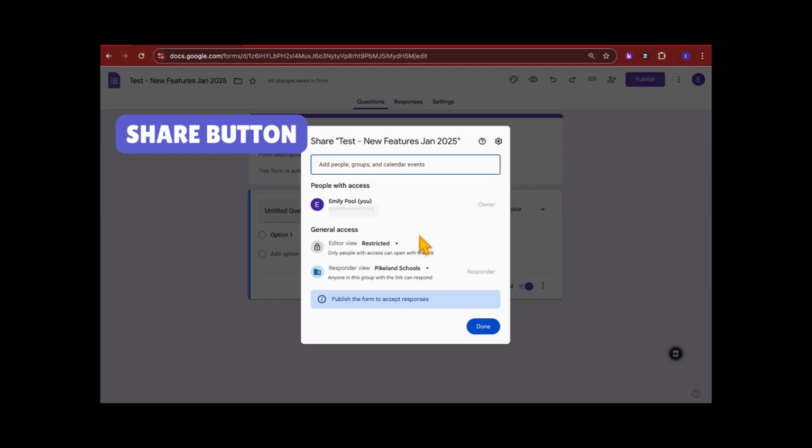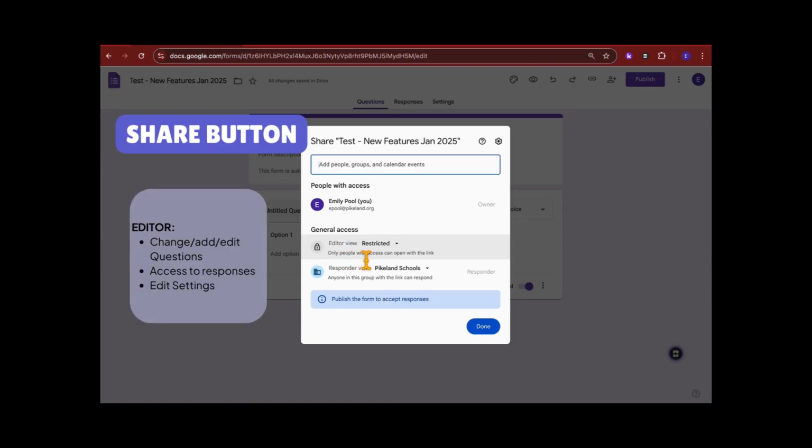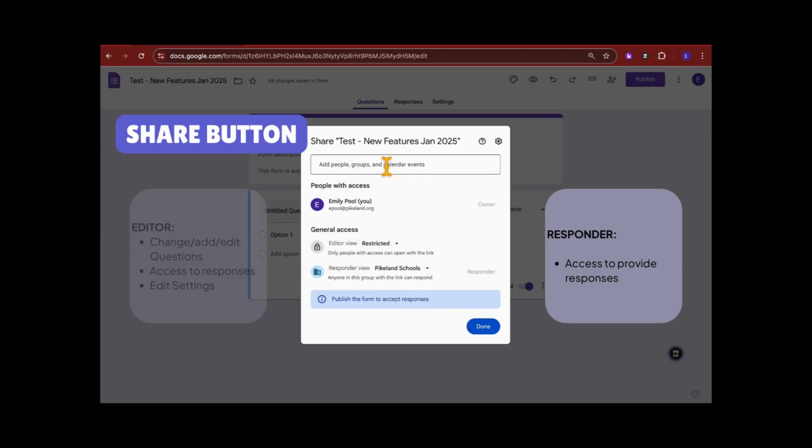Here, you'll notice a couple of different things. First of all, at the top, these are the people who have access to your form. So always, managing your forms is important, knowing who has access and what access they have. The next one is in this general access. You have two different places. First, you have what's called the editor view. These are people who are going to be able to edit the questions, edit the responses, edit the settings. You can change that from restricted to anyone in your school or anyone with the link. You can also edit that individually by adding them up here.